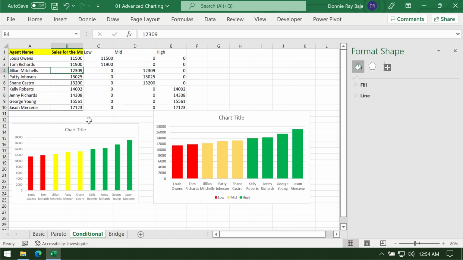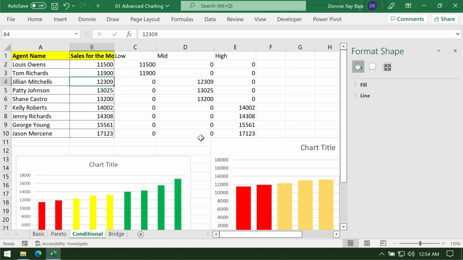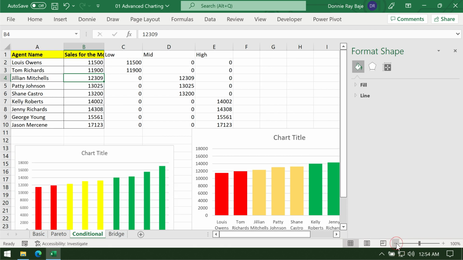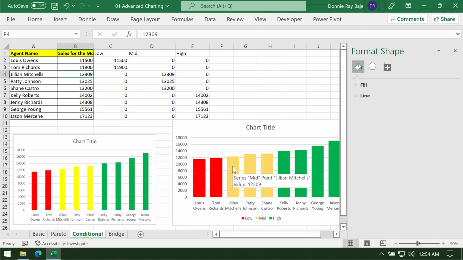Because if, for example, I change here for this one, I have Jillian Mitchell's, currently 12,309, currently a yellow bar in our chart. If I change Jillian to 11,600, for example, so she would now fall to the red bar, enter, and you will notice that the chart updated to show a red bar for Jillian Mitchell.